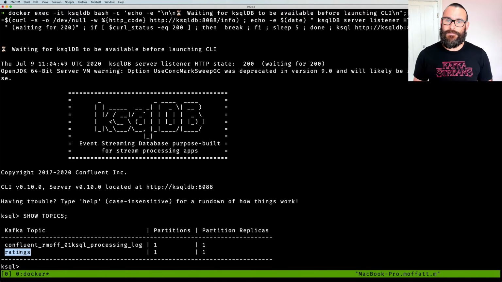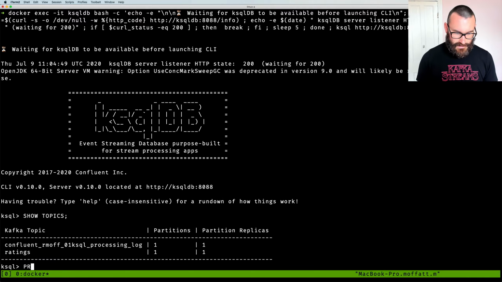So ksqlDB, whilst it can do complex stream processing and key value lookups and loads of cool stuff like that, you could also just use it for simply consuming data and even producing data as well if you want to from your Kafka topics. So we're going to say print ratings, and this is just going to run a consumer against the topic.